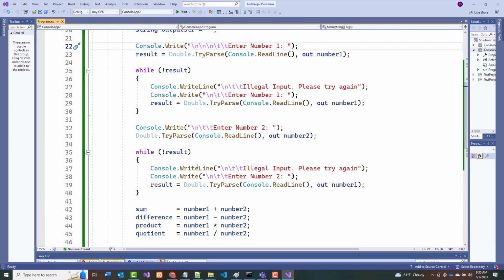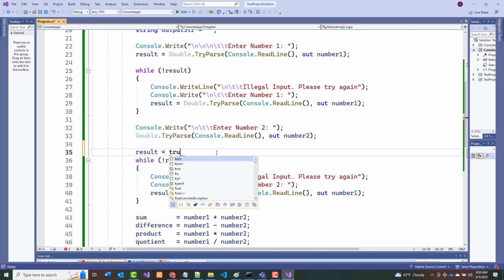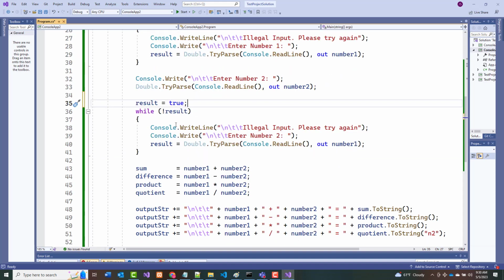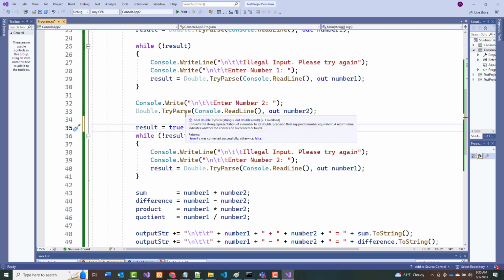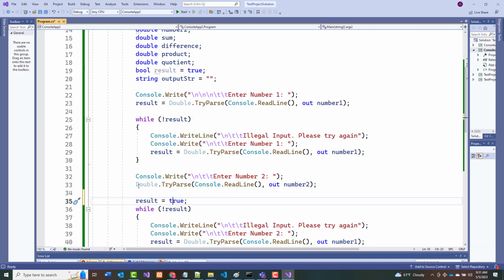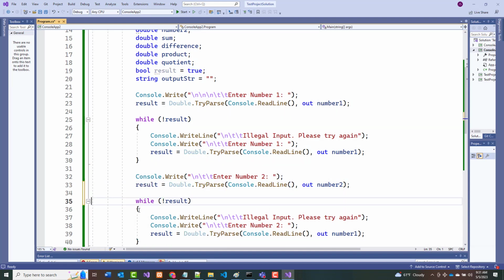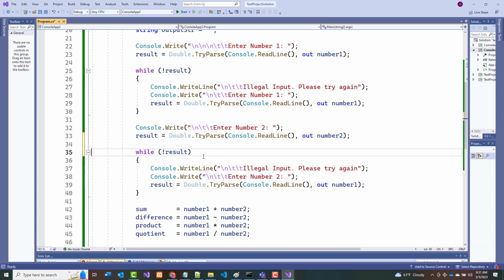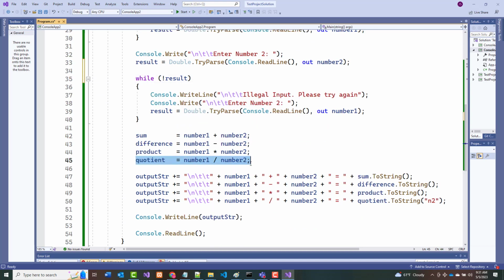So let's see. While not result. Let's see. Enter number 2, console.ReadLine, double dot parse. We didn't. So let's see here. That should say result equals. Okay, we can get rid of that then. So now we should have it handled. Okay. Now the only thing is, when we're doing this, if the second number is 0, the answer is infinity. So we don't want to do that.